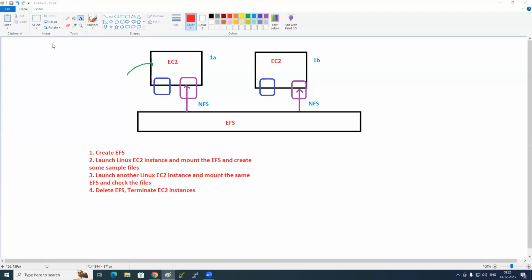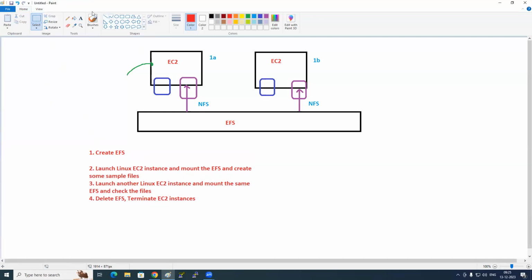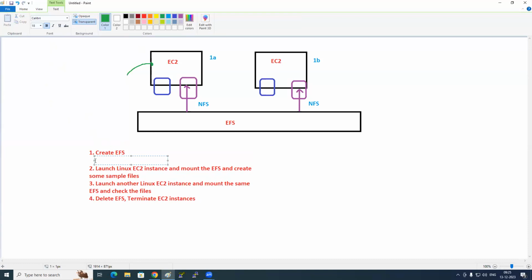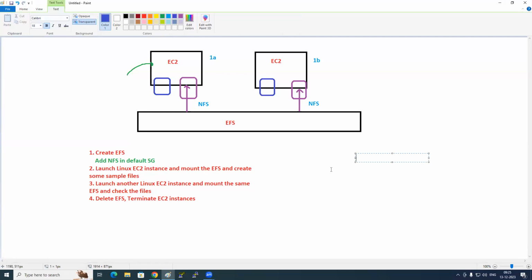And by the way, after creating EFS here, we need to add the inbound rule, no? What is the protocol we need to add in the inbound rule? Yes. Add NFS in the default security group. Which protocol is this using? NFS protocol.